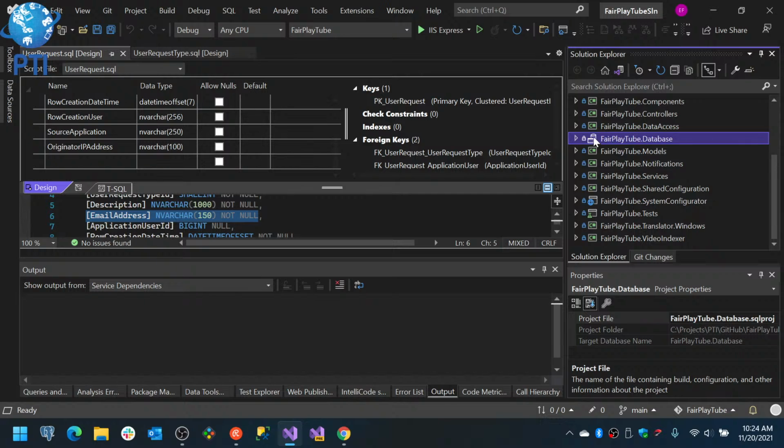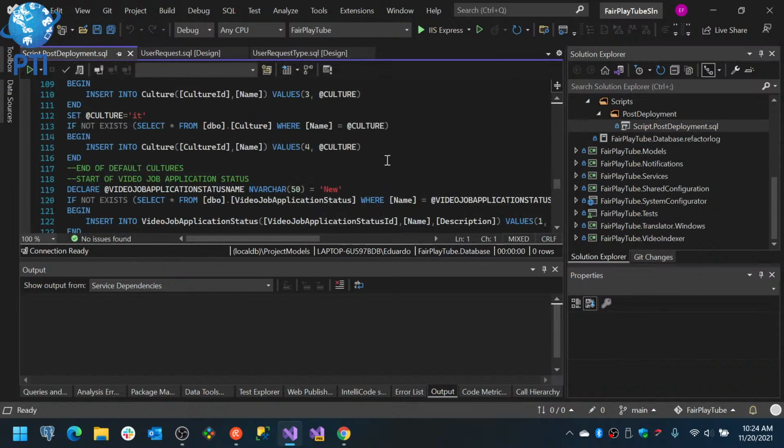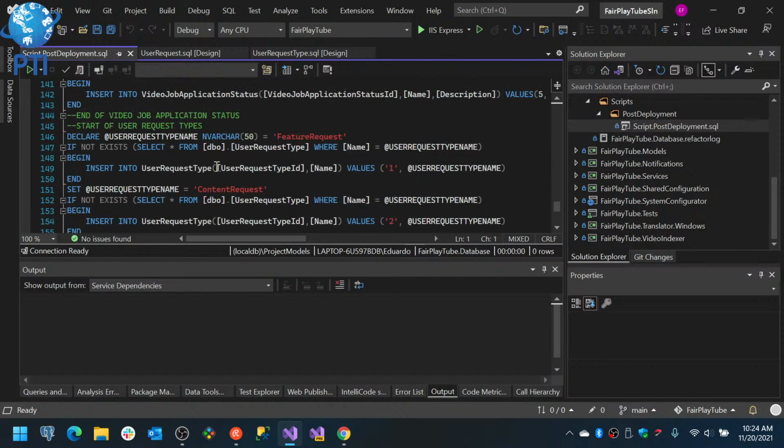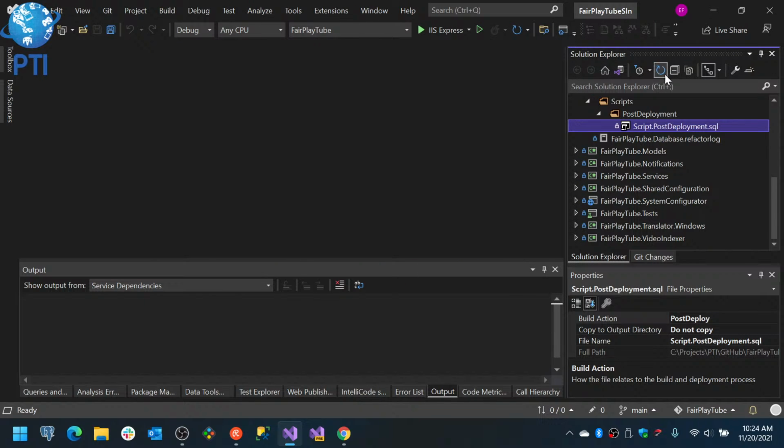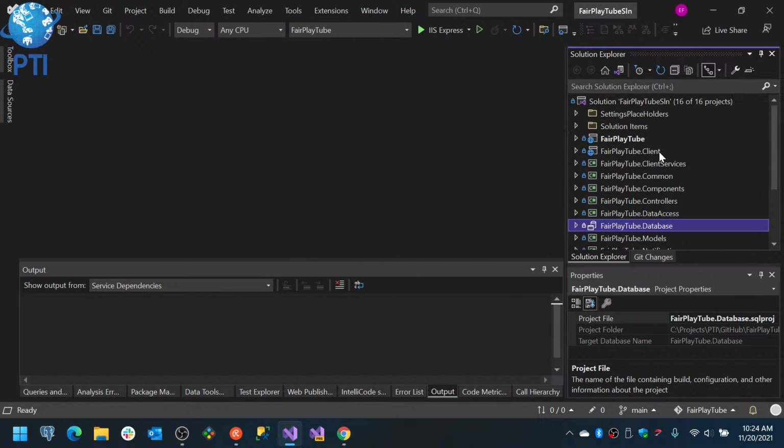And then these are basically auto-generated fields, right? Now here we have in the post-deployment scripts a section where the user request types are being inserted. So the feature request is being inserted in here and the content request is being inserted in here. Now, if you have paid attention to the FairPlayTube development, you will know that we split this in a lot of projects, preparing it to support Maui Blazor in the future and reuse a lot of the code, right?